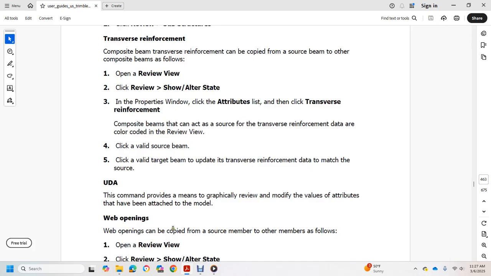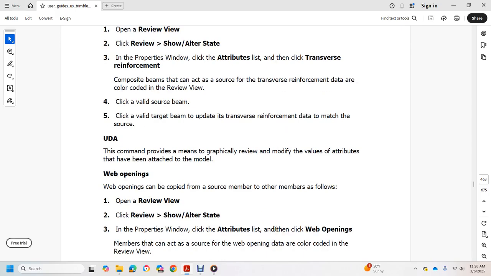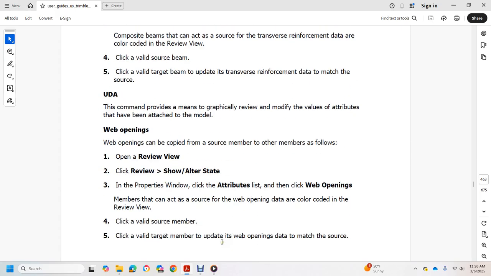Web openings can be copied with the source material of other members, such as in the open review view. Open a review, click review, show alter status, property window attributed list of the web openings. Click web openings. Members with the tag can act as the source of web opening data, color coded in the review. Click review view.